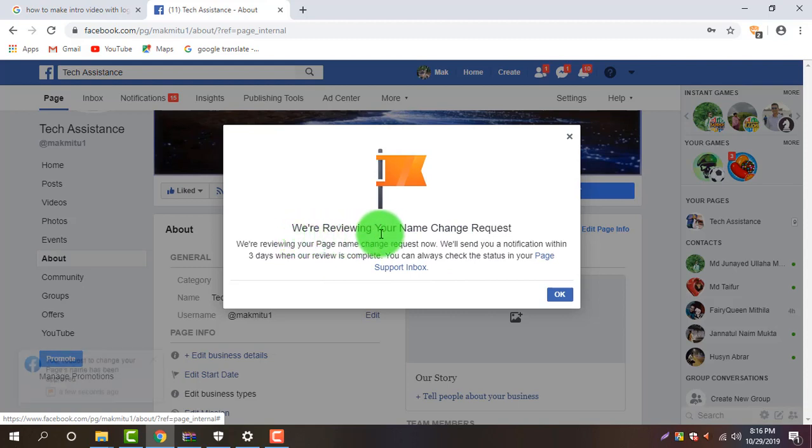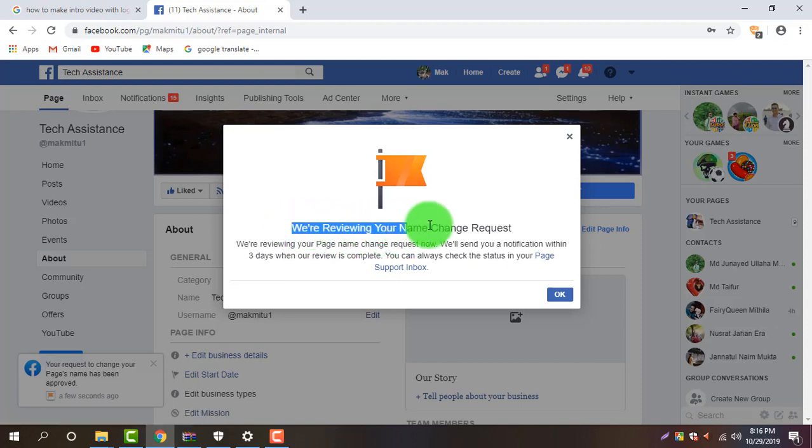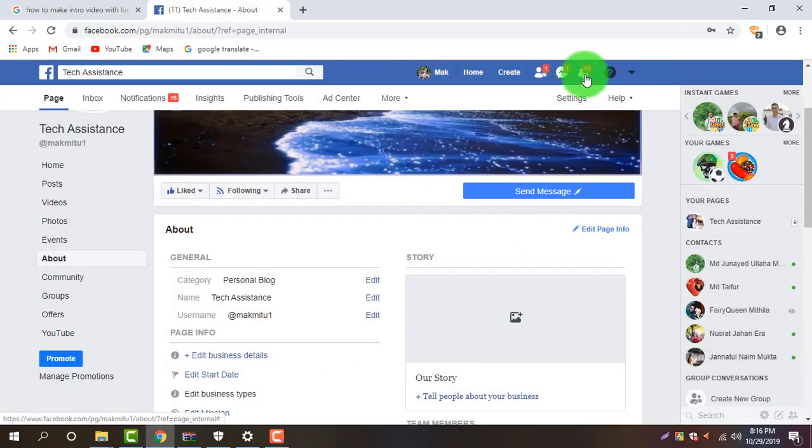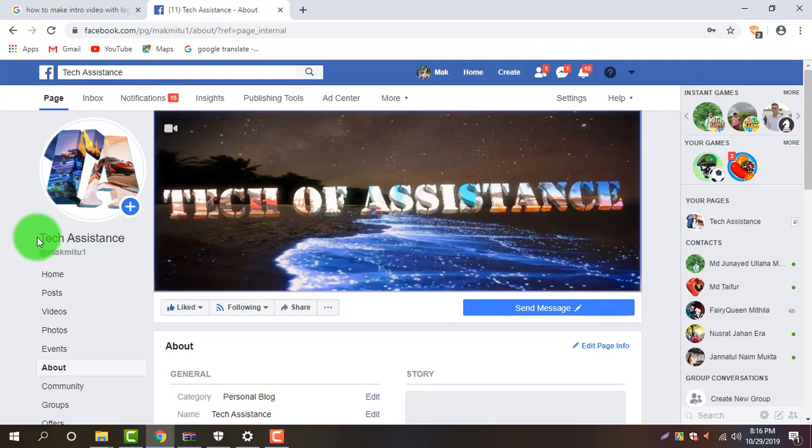Then Facebook will show you a message that the name change you requested for your page will be reviewed. Click on the OK button. Now you have completed the process required to change the name of your page.